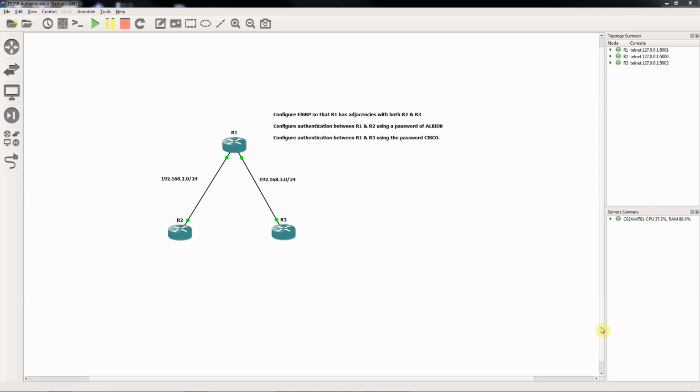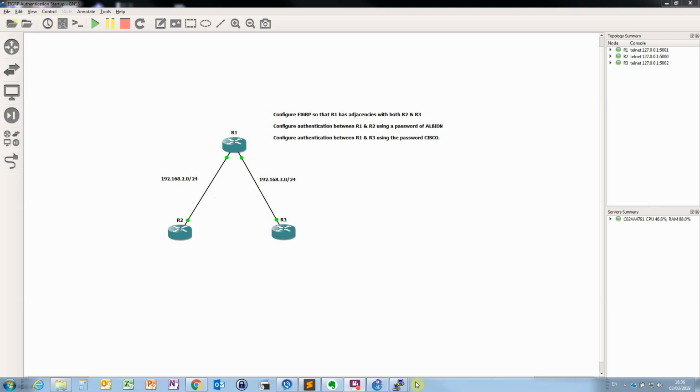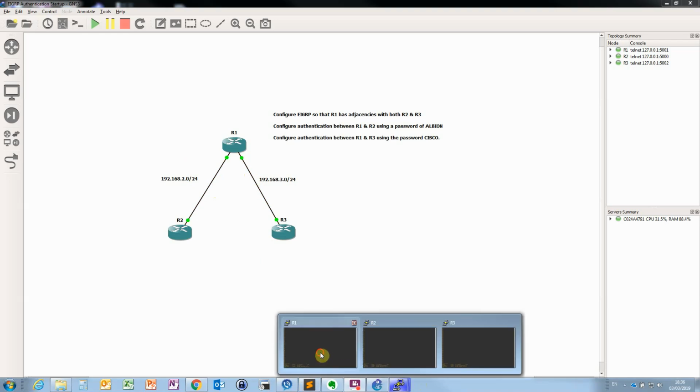Today we've got quite a simple lab. It's a nice little EIGRP authentication exercise for you. We have 3 devices in the topology, R1, R2 and R3. We're first going to set up neighbour relationships between R1 and R2, and between R1 and R3. Once those neighbour relationships have established, we're going to configure some authentication on this link here, and also create a separate piece of authentication on this link here as well. So without further ado, let's get into the lab.